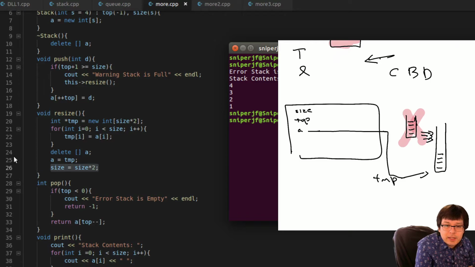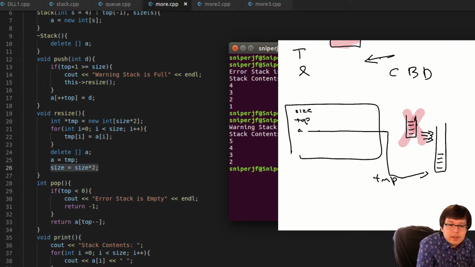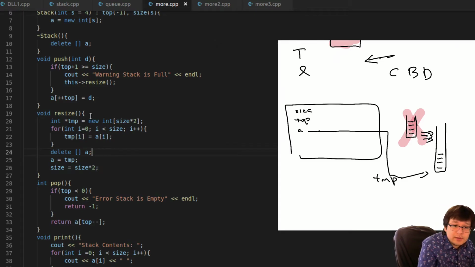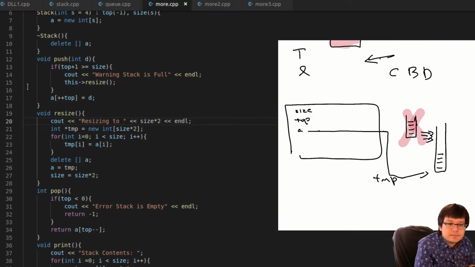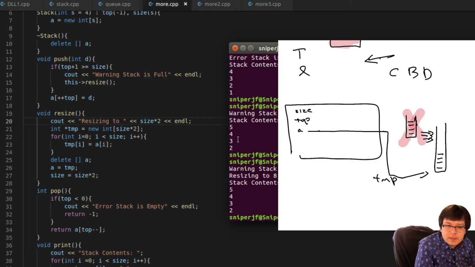But anyways, if we do that now, you can see here that we do get the warning that the stack is full, but then internally there's resizing going on. In fact, if I go ahead and write a cout statement here saying resizing to, and then maybe do size times 2 so you can see that, then you can see that it says resizing to 8. And then I do the print, so you can see now that the stack contains everything from 1 to 5. So that means that, yes, you can see we oh, hold on, my bad, apologies, you can't see that.